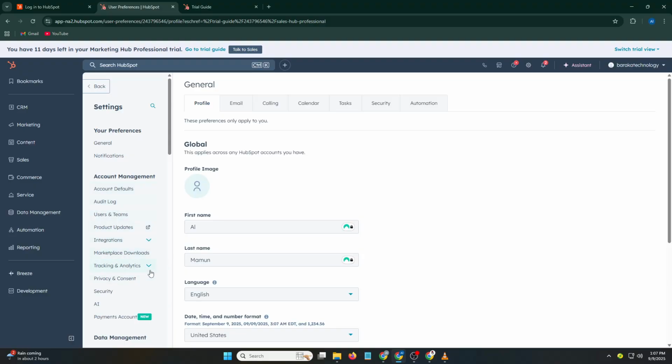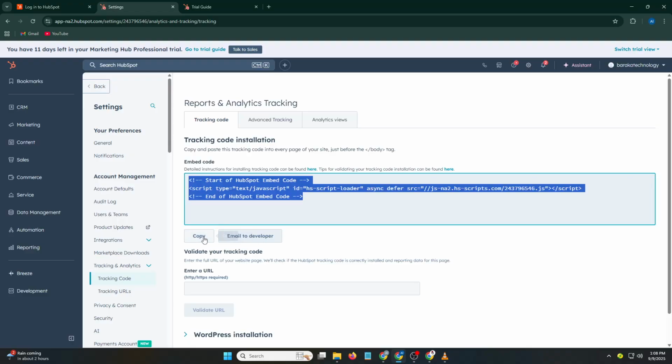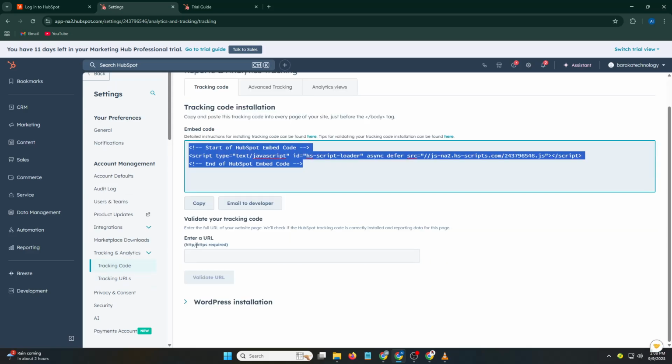Now, in the left sidebar menu, find the section called Tracking and Analytics. Click on it, and within this section, select Tracking Code. Here, HubSpot will display a snippet of code. This is your unique tracking code. Simply copy it. Make sure you copy the entire code accurately because this is what enables HubSpot to track your website visitors. The next step is integrating this tracking code into your website.